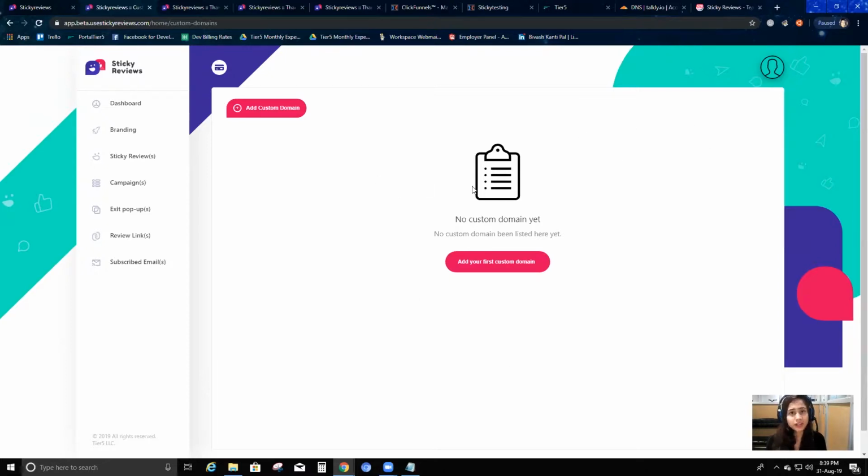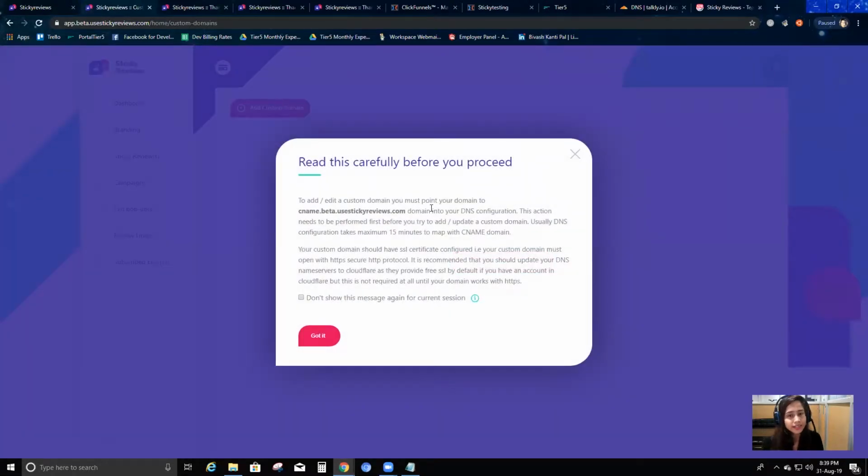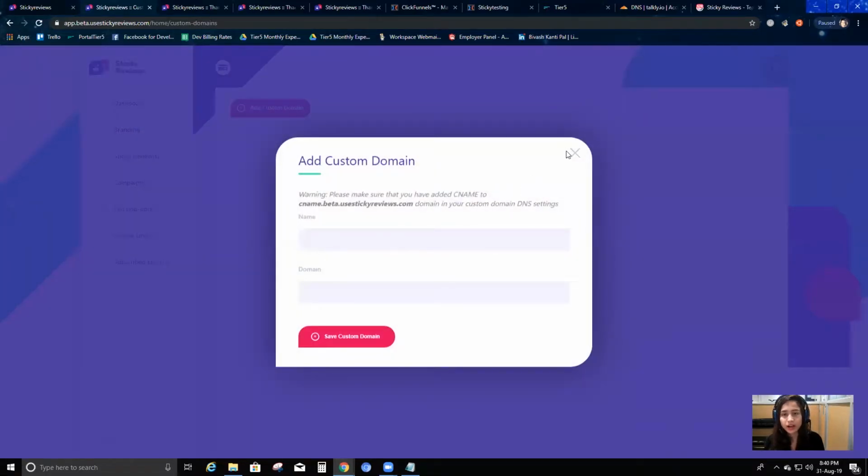So I'm just gonna go ahead and show you the process. Here you can see the custom domain in your profile section, in this icon. If you click this icon and see the custom domain, you click on this custom domain and you see a button over there, add custom domains. I'm just gonna go and do it. Now read this carefully. As I said, right now it's in beta, so I have to point my domain to cname.beta.ustickreviews.com. But when it's live, it's basically going to be cname.ustickreviews.com. So I'm just gonna say, okay, got it.